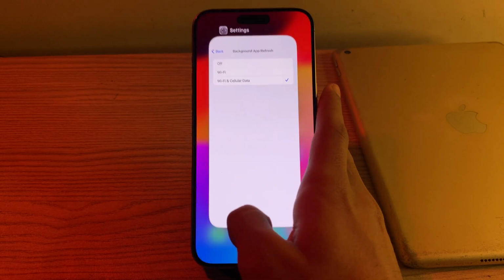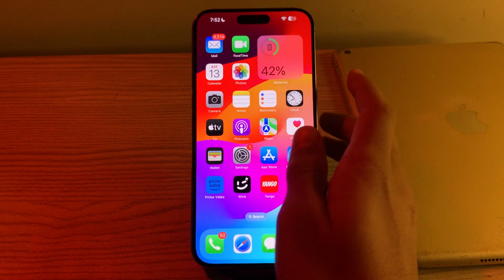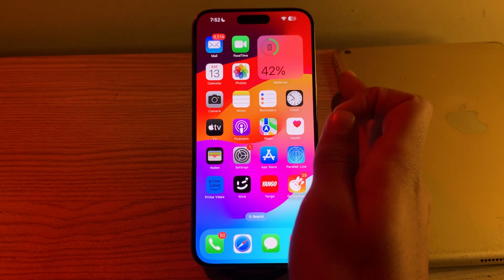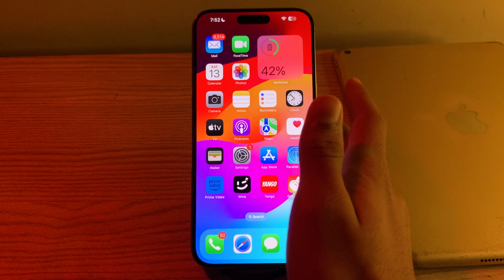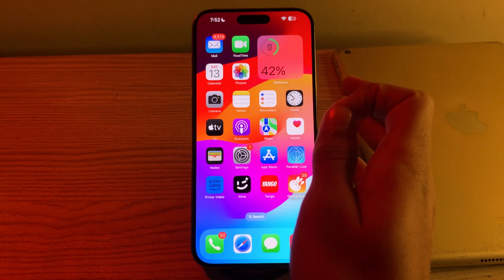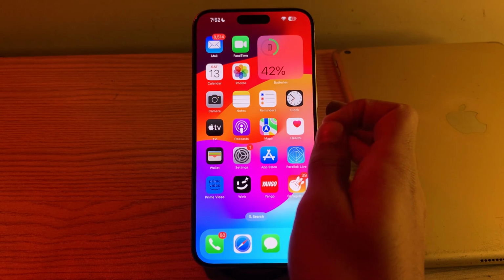So guys, after trying these all steps and you're still facing the issue, then I will suggest you to delete and install Snapchat app. Delete the Snapchat app from your iPhone and then install it from the App Store. This can help resolve any corrupted files or issues with the app installation.